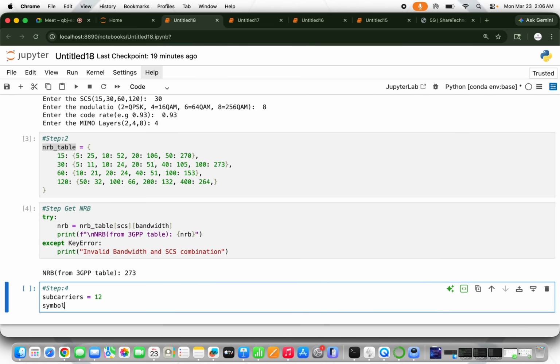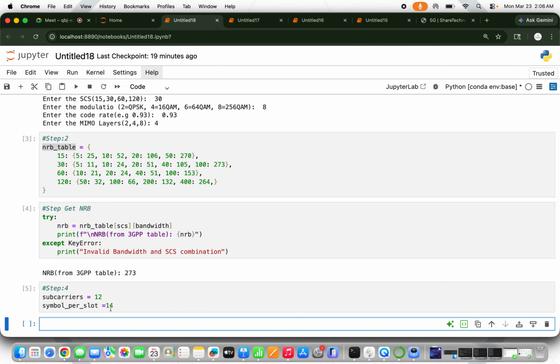Symbol per slot, how much will it be? It will be 14. I have just assigned it: if I ask you to give the subcarrier, give me the number 12. If I ask you to give me the number of symbols per slot, give me the 14 value. Okay, I have assigned this.